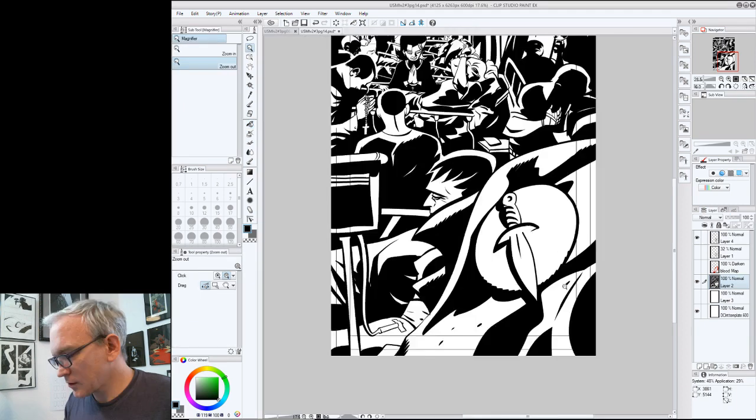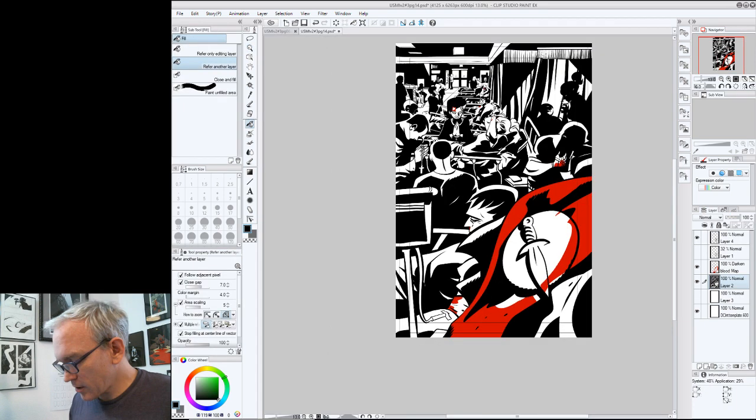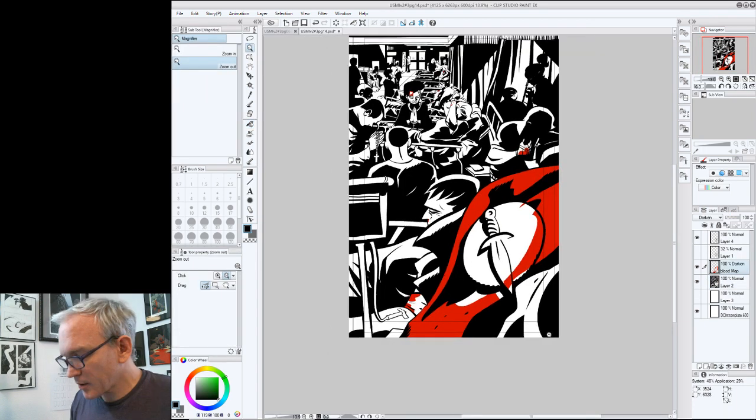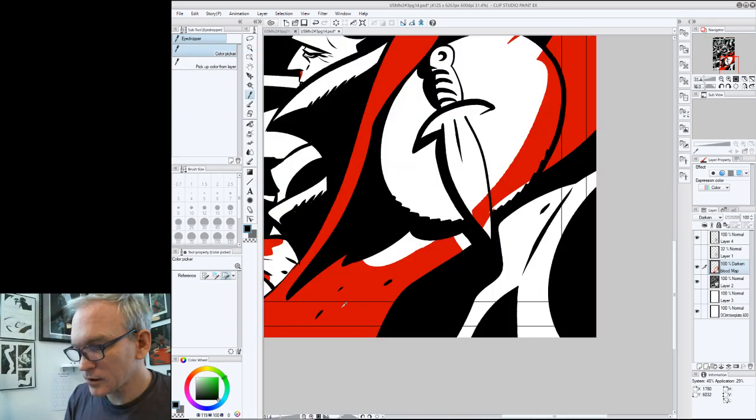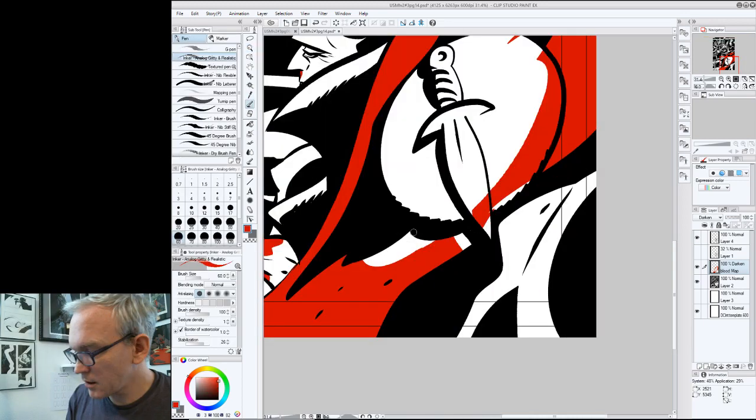All right, let's look at it like that. Turn the blood map on. I'm going to have to adjust my blood map a little bit. So let's select that red. Make sure I'm on the right layer. I'm just going to fill this in.